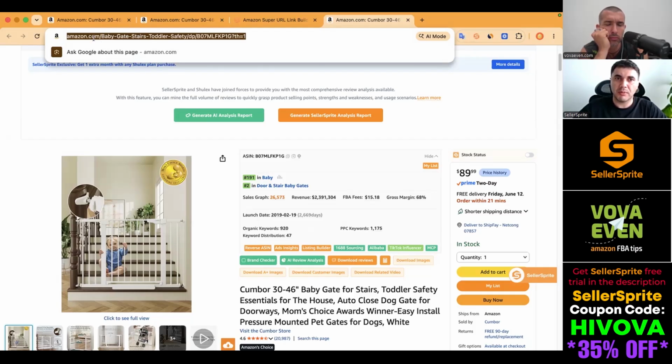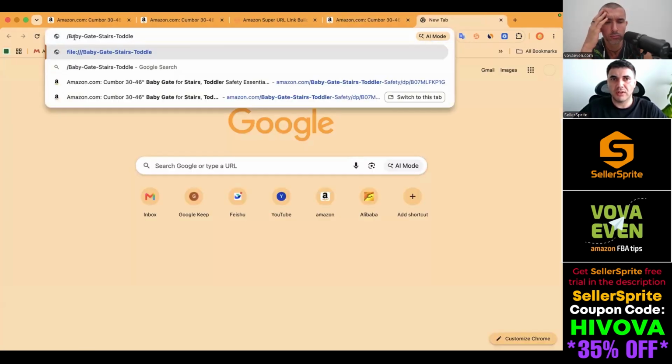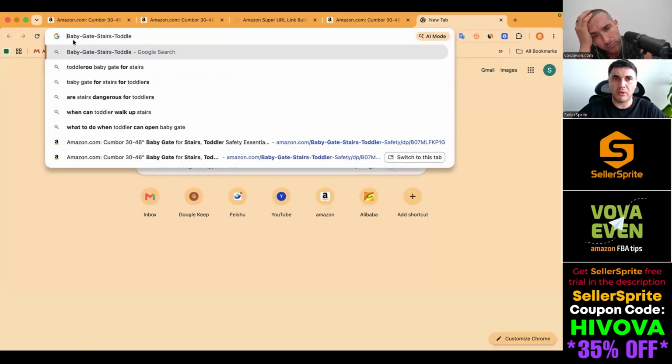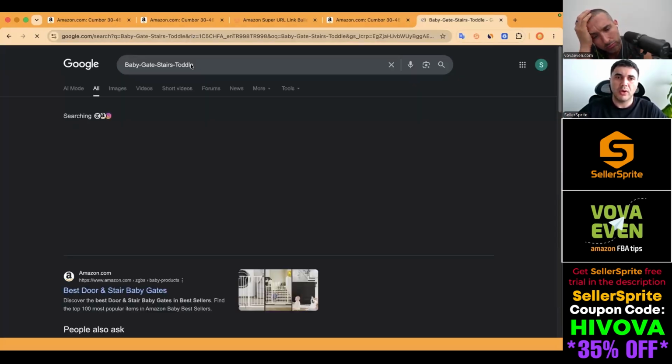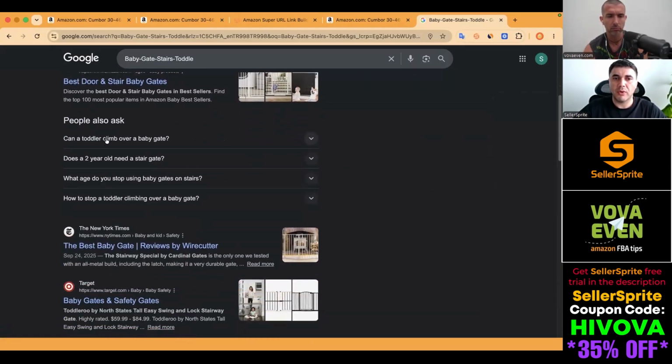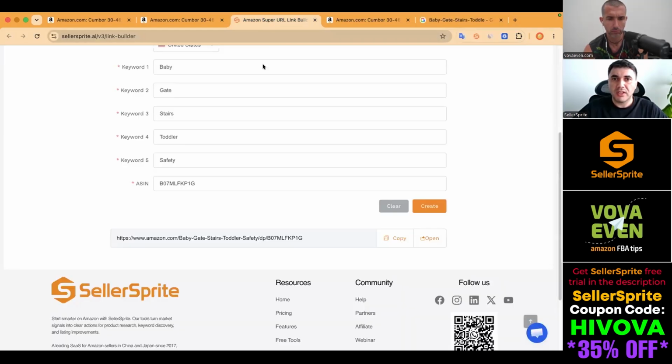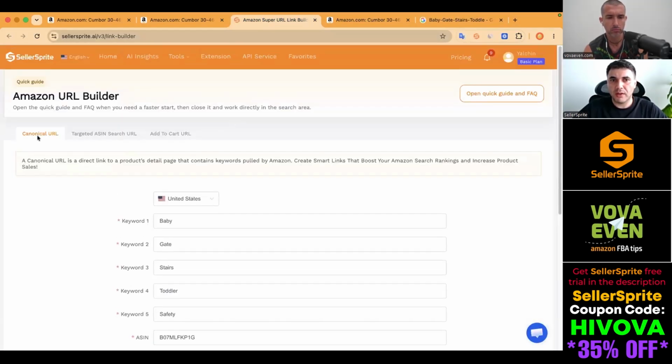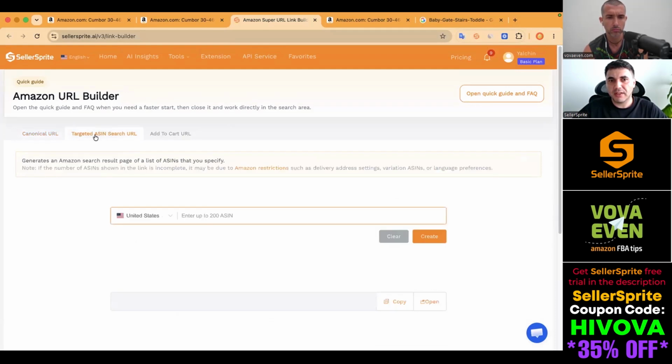If someone is searching baby gates stairs or toddler gate stairs and safety baby gate stairs, it's going to rank your product first on Google. The main reason is because we have the canonical URL in our title, and we rank for those keywords on Google. So you will hopefully be showing here on top for those keywords. This is the first part, the canonical URL. Next is the target ASIN URL.